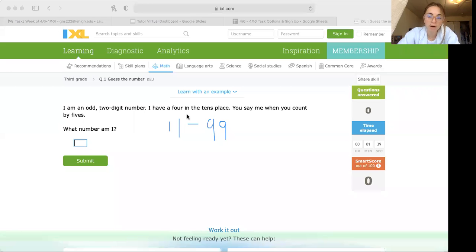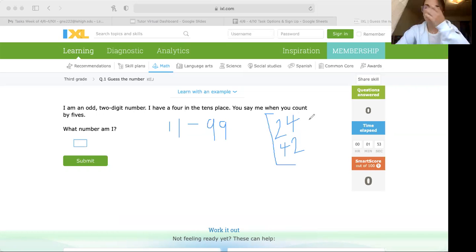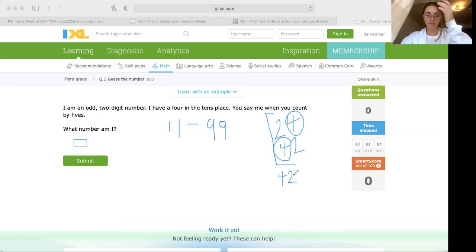I have a 4 in the tens place, so you want to remember that if your number is 24 or 42, which one of these numbers has a 4 in the tens place? If this is the ones place and this is the tens place, the number 42 is an example of a number that has a 4 in the tens place.